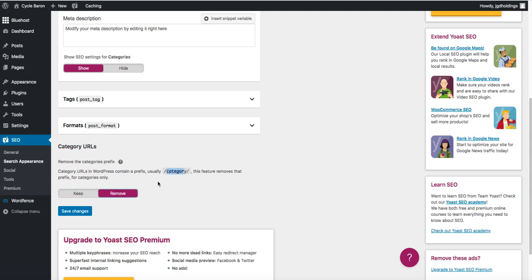If I remove it, I'm not going to have the category in the URL. It's just going to go cyclebaron.com/best mountain bikes for 10-year-olds. That's what I'm going to get. Most people get rid of the category in the URL. But here's where it could, and I emphasize could, and probably unlikely, come in handy.